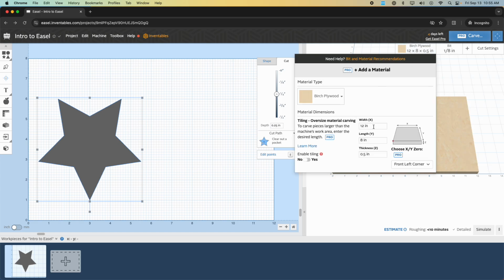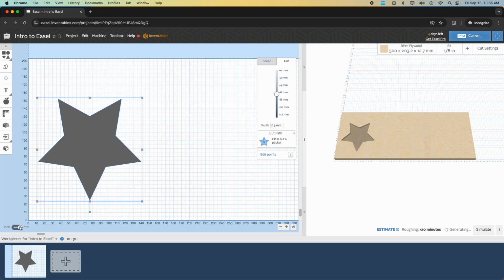Just a quick tip, in Easel, if you want to change between units without changing the entire project settings, you can enter a millimeter value and it will change it automatically for you. It will also work the other way around.